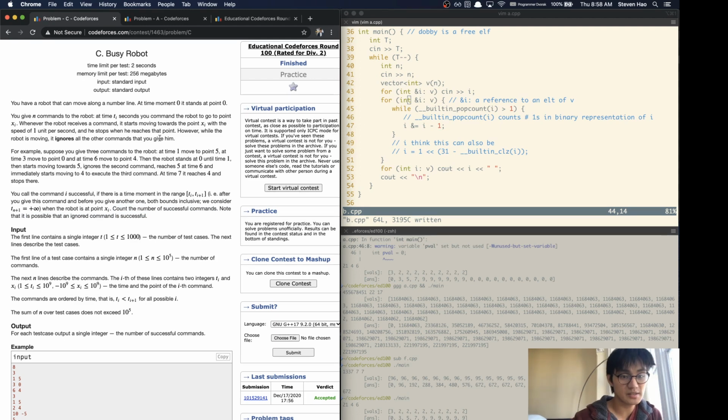You have n commands. Each command is a pair of integers, t comma x. All the commands are given in increasing order of t, strictly increasing in fact, and that's written down here. Commands are ordered by time, so ti is less than ti plus 1 for all possible i. So the first thing that should tell you is that you can just process the commands in order. You don't have to do any offline, or very little offline processing.